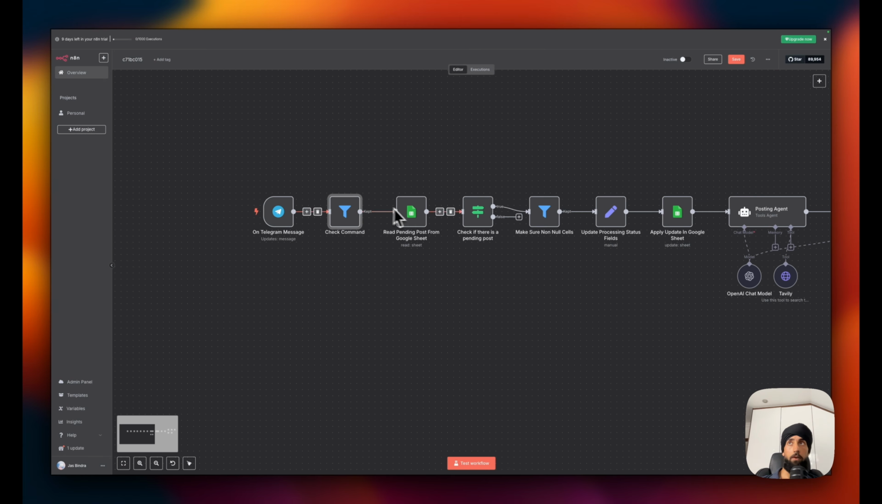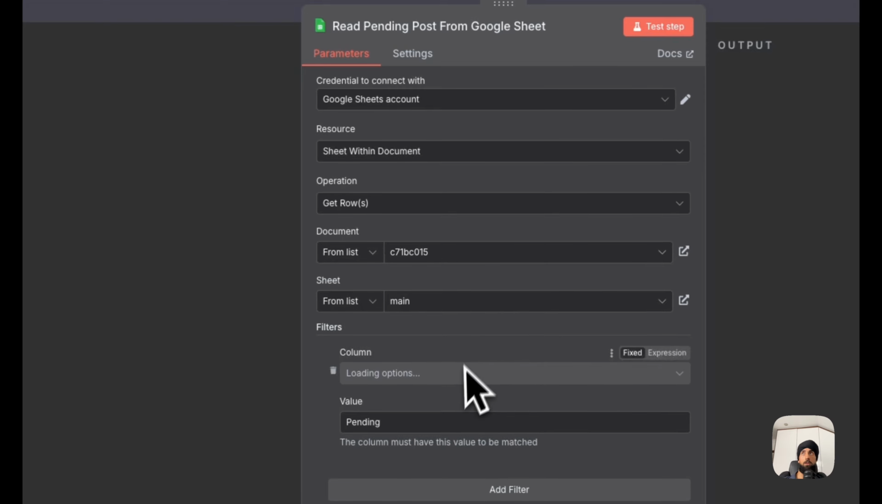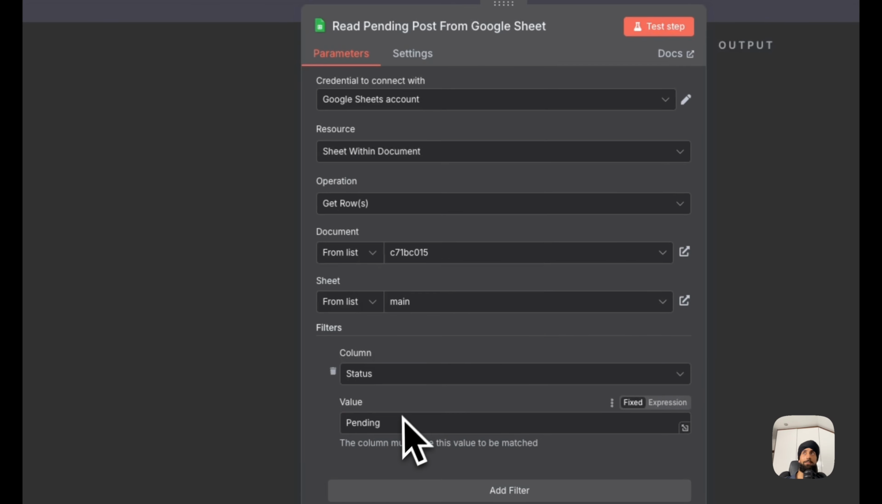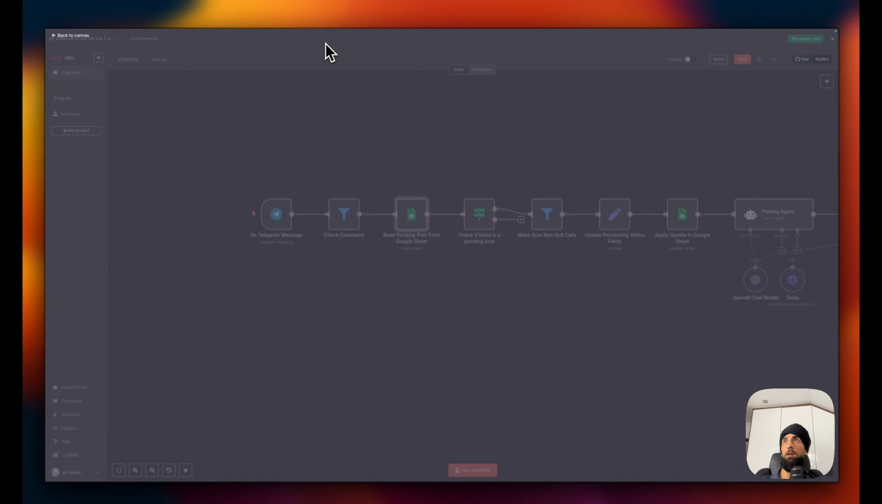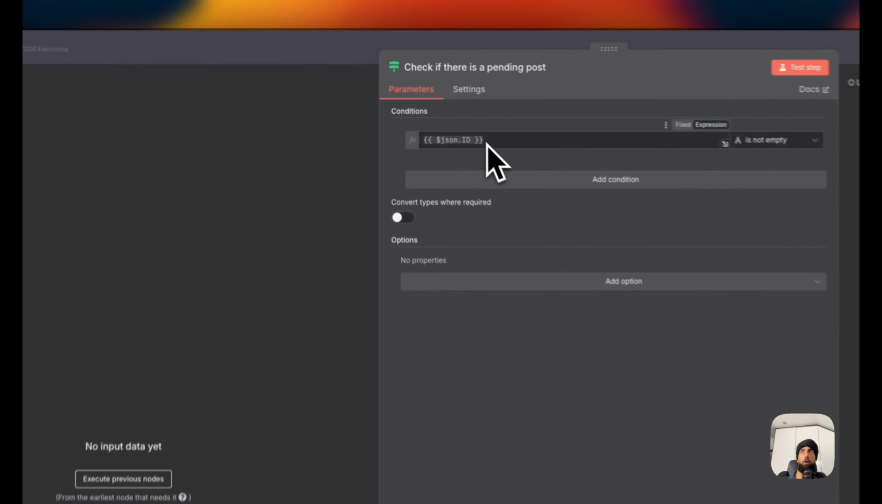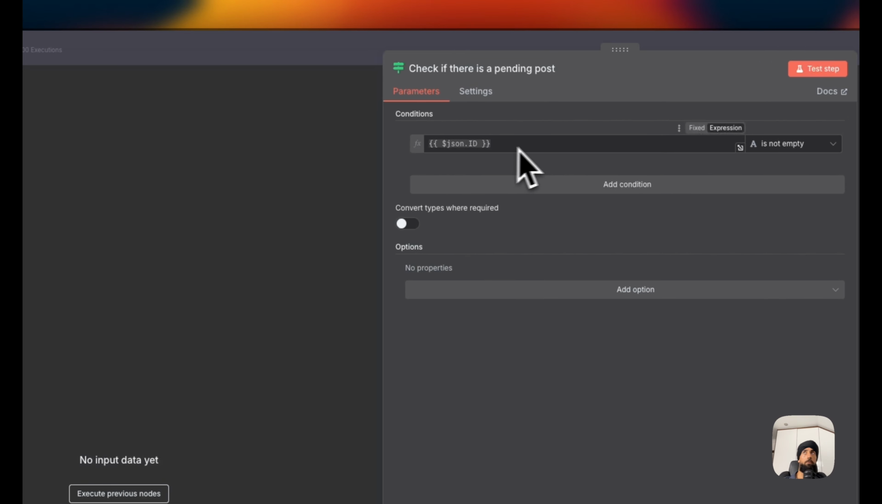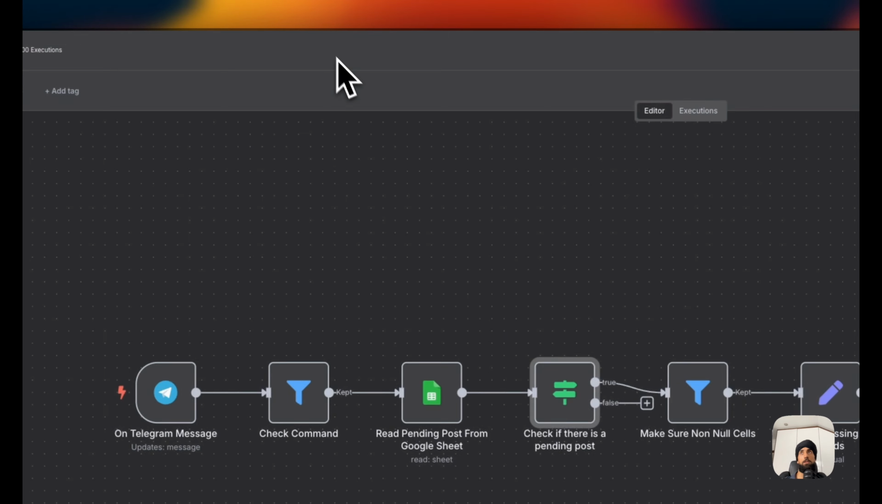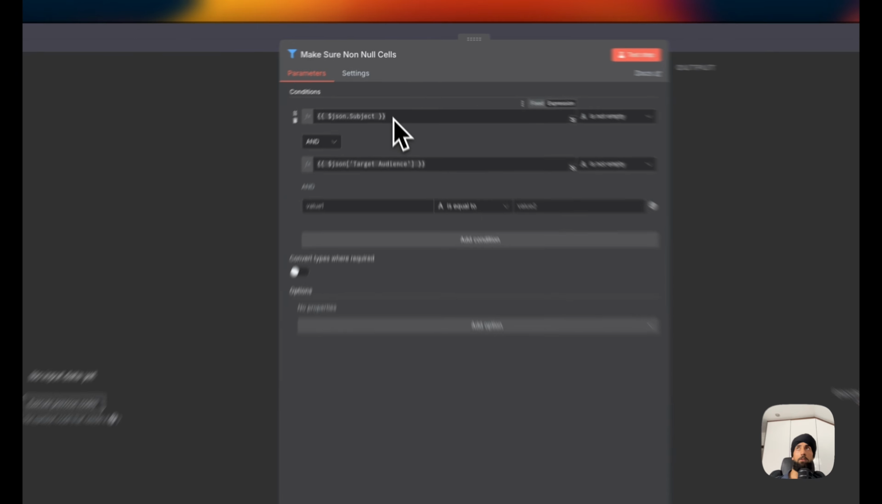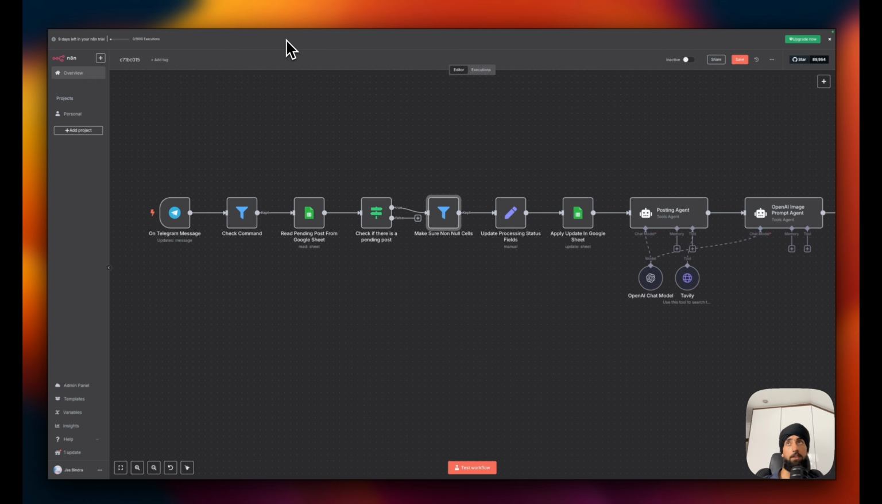As soon as that's verified, we read information from our Google Sheet and we fetch all of the posts whose status is pending. After that, we check to see if the post has an ID. Every post needs to have an ID so as to ensure that we can uniquely look up the post inside of the Google Sheet. And then we also check to see if the subject and the target audience isn't null.